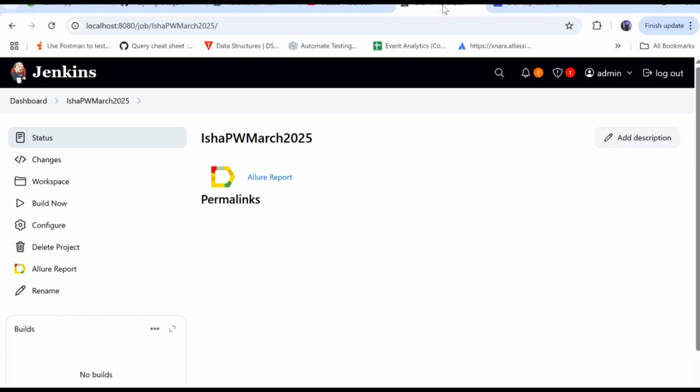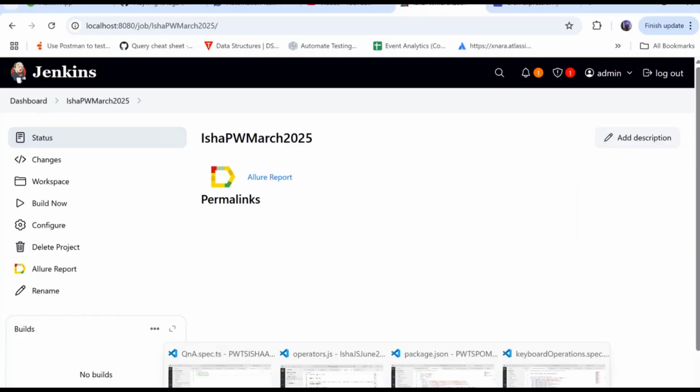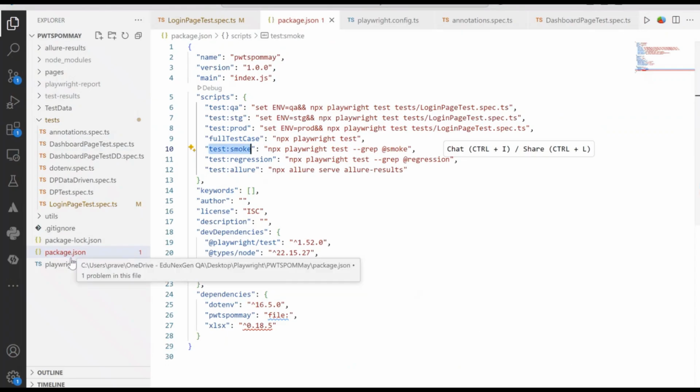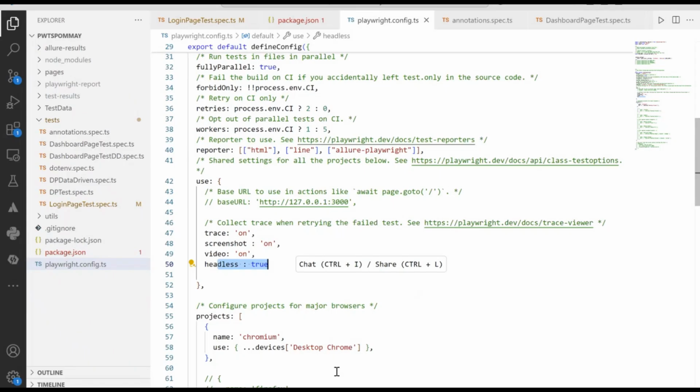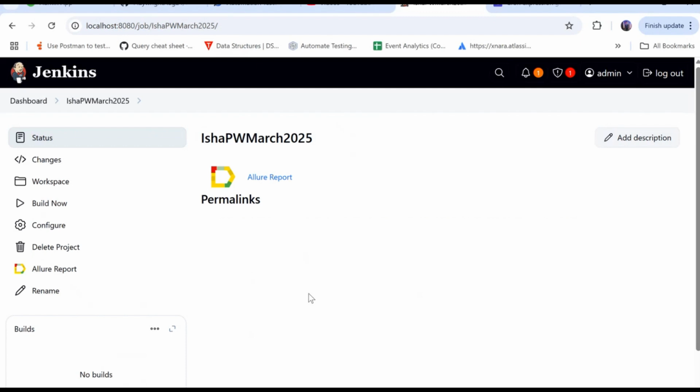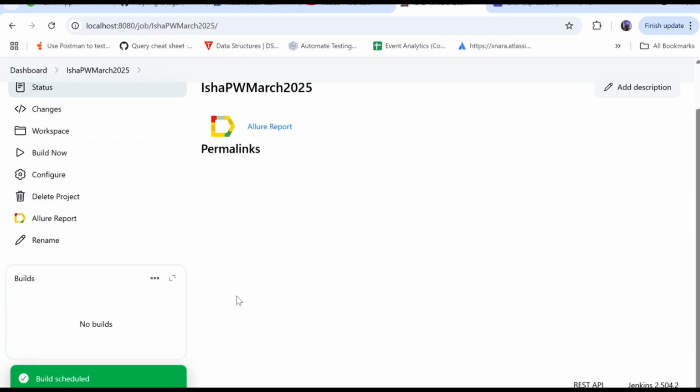Okay. So before we start running, let me also see whether we made headless false or true. Okay, we have headless as true over here, and headless true means it will run in headless mode. So from here you can go to your project and click on build now. Just click on the build now option, and it will start running the job that we have created. Within a few seconds, you will see that it will generate the build number over here.